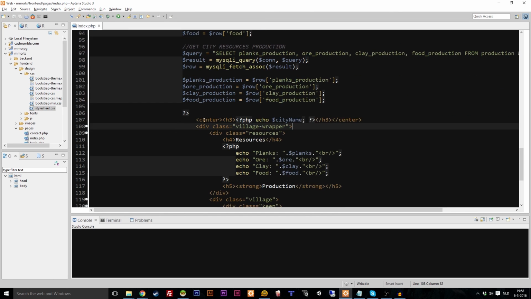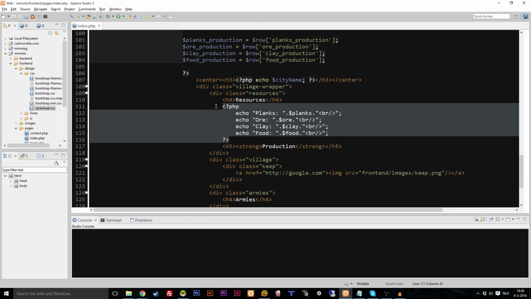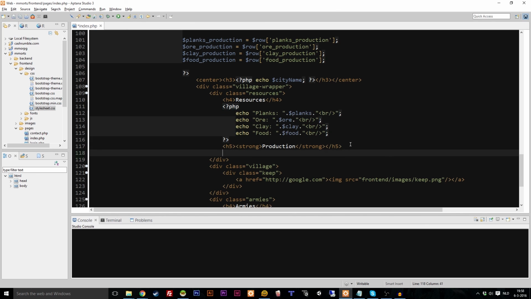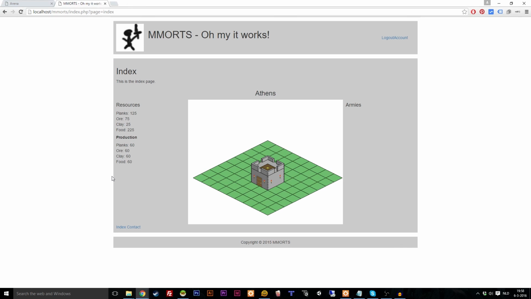Let's go back in our code and show the production. For this we can copy the little PHP open and close, with everything in between, and paste it below the production, and change the variables to be correct. So planks_production, and let's copy _production again because we're lazy, or at least I'm lazy. You can also just type it over, but this is quicker. Let's go to the site and check it. Oh yes, 60, 60, 60, 60. That's all very pretty. Okay, so this is just for display.